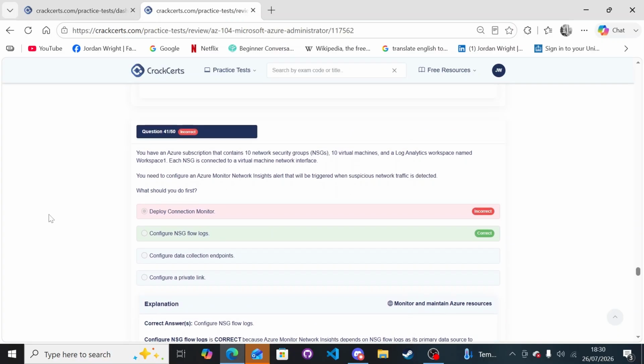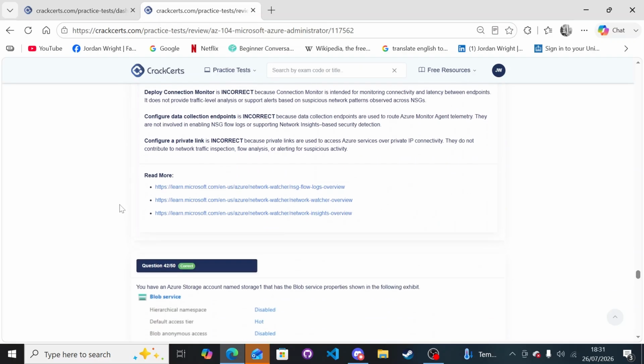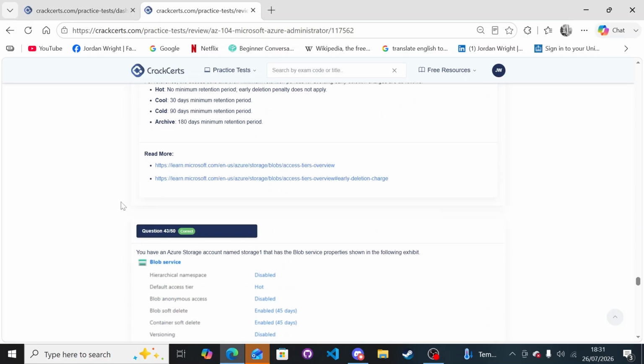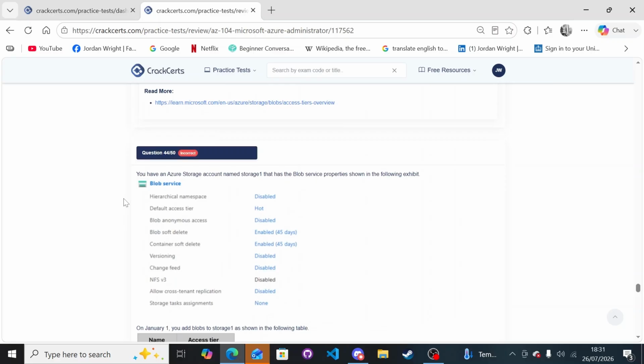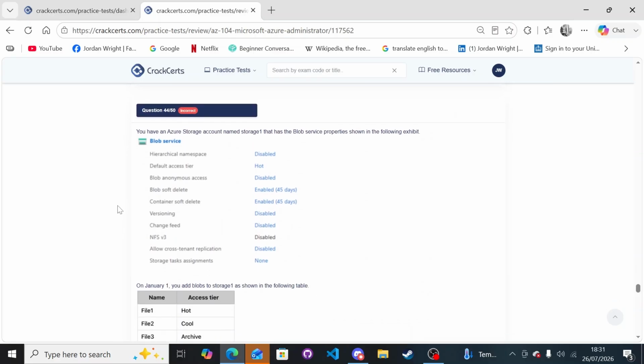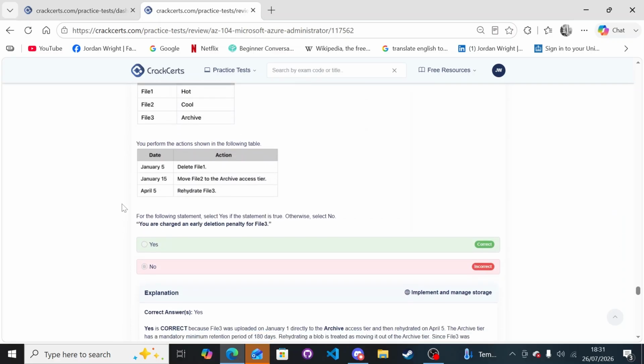What was that one? It's the NSG, configure NSG flows. Okay. So with NSG we're looking at flows. It's in the question, NSGs. Yeah. I think we sort of sped up a little bit towards the end, so that's our own fault.